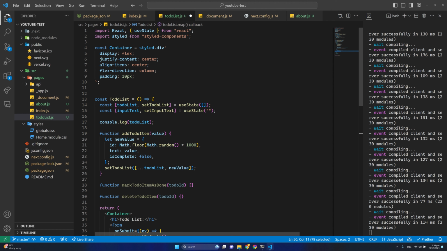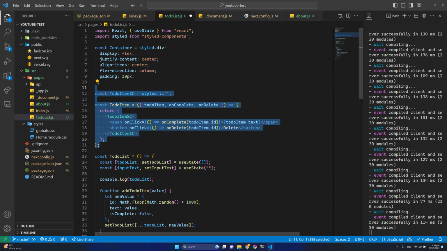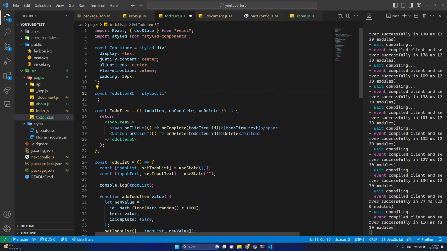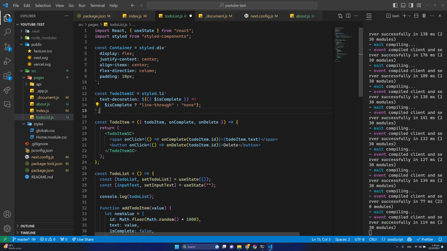Now create another React component for each to-do item with 3 props: the to-do item, the onComplete, and onDelete function. We'll use the last two to pass in the corresponding functions. I will avoid any styling choices for now and create a list item with some text and a button. When clicking on the text, it will mark it as done, and when clicking on the button, it will remove the item. When a to-do item is marked as done, I will use styled components to add some text decoration for a strike-through line on the new item.